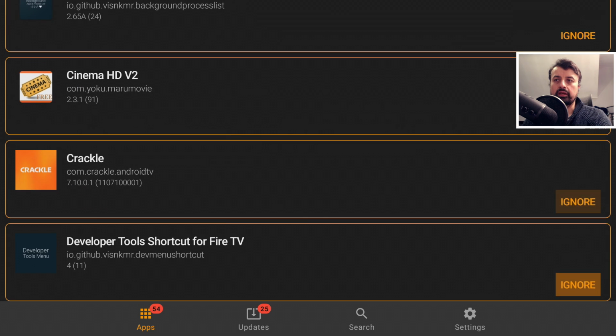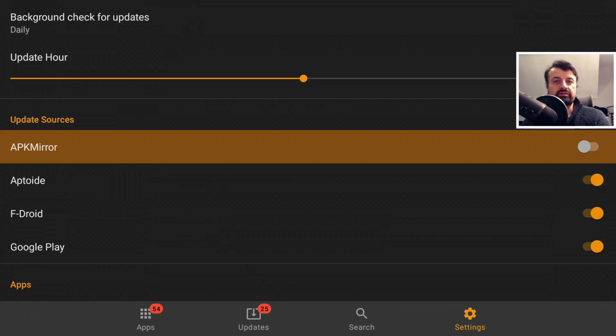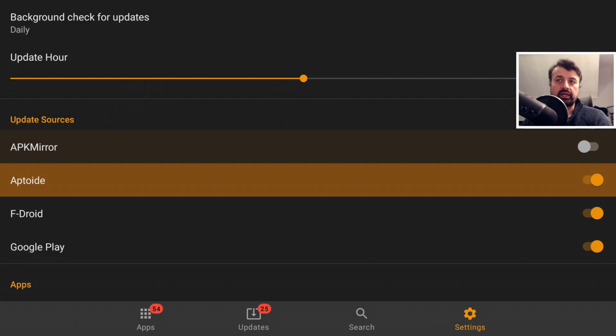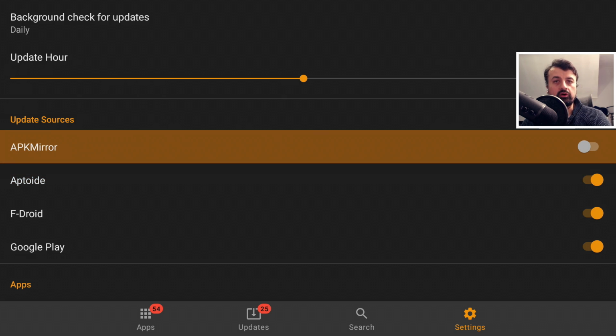Now, before you do anything in this application, if you go down into settings, we can see we have four sources from where we can get these updates. Now, on the Amazon devices, because we don't have a native built-in browser, I recommend that we turn APK Mirror off, because those updates actually make you go to their website. Now, on the Android TV devices, like the Shield or the Chromecast, you can leave that on, but on the Amazon devices, I recommend you turn this off.